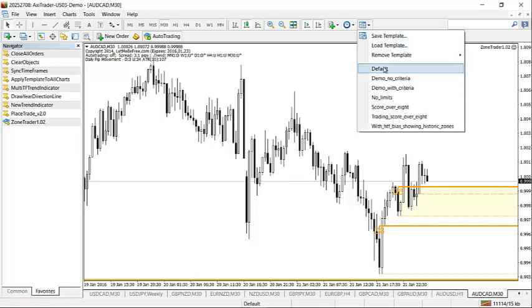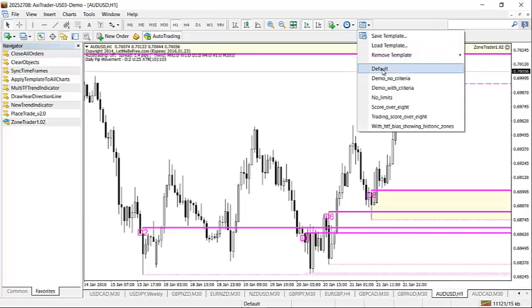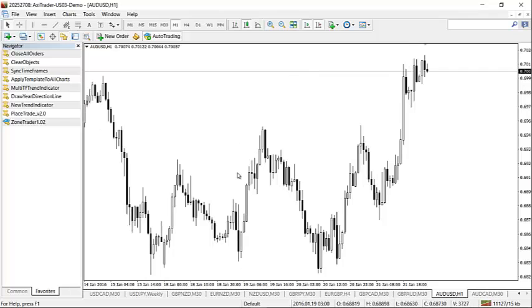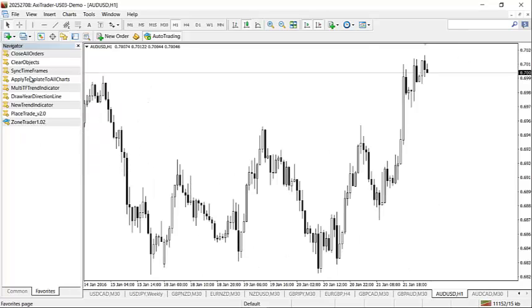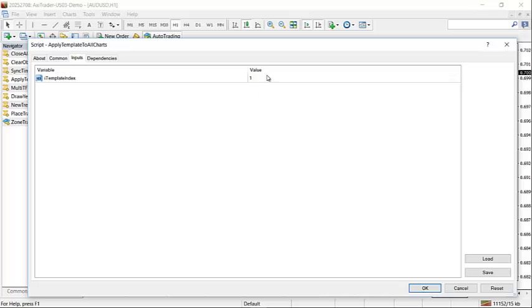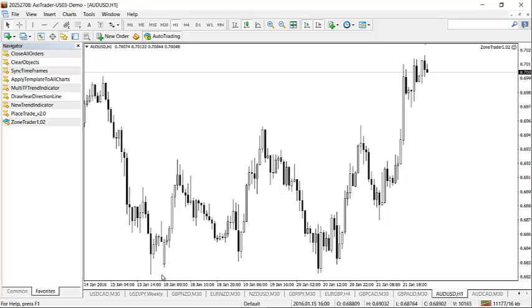What I do is I just use my default, clear that template, clear the Aussie dollar one that I had to set up to start with. And what I'm going to do is apply the demo with criteria, which is the third one down. So default is 1, demo no criteria is 2, demo with criteria is 3. So remember it's number 3. We say apply template to all charts, set the value number 3, then OK, and that will go away and apply the selected template to every single chart you have open.